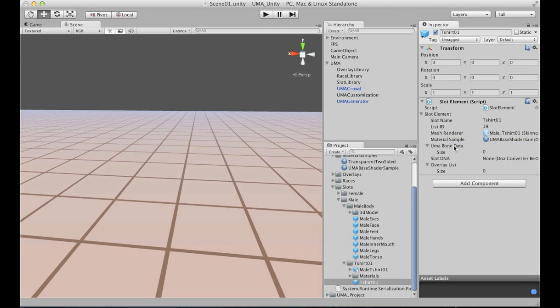About UMA bone data and the slot DNA. This is only required if you're including extra bones on your slot elements. So for now, I'm not going to get into this kind of thing. It will probably be explained later in extra tutorials. For example, in the hair, I will probably remove the hair bones. So for the hair, I will probably have to include extra bones, and those will be handled here.